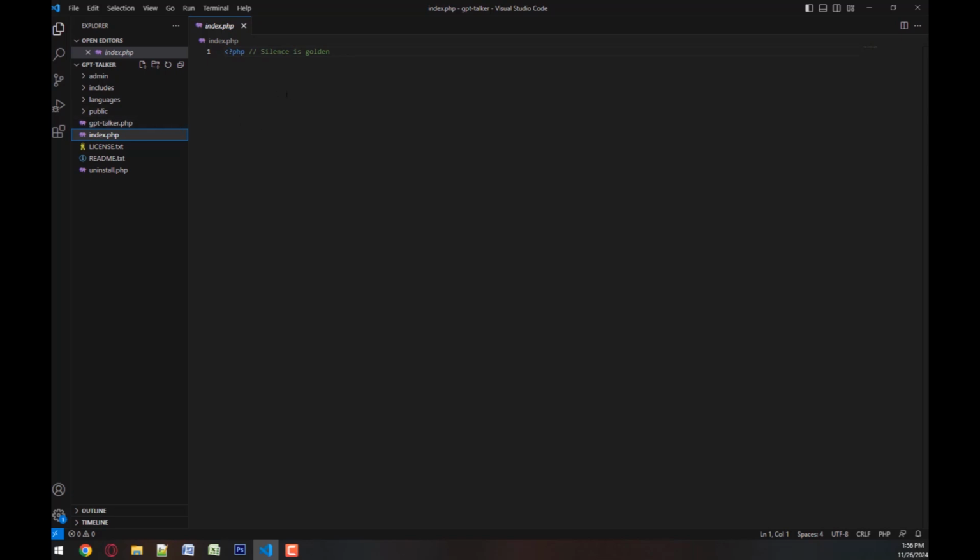They just don't output anything, which you're going to find is the case in every folder, except for languages, I guess. But there's one in admin, there's one in public, there's one in includes. You see, they all have an index, and they all say the same thing.